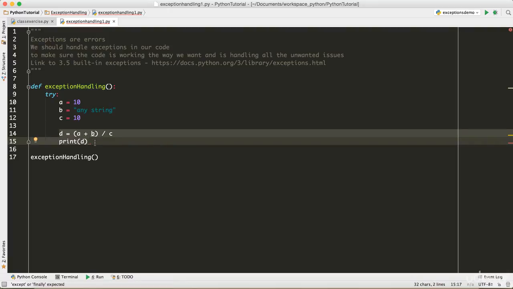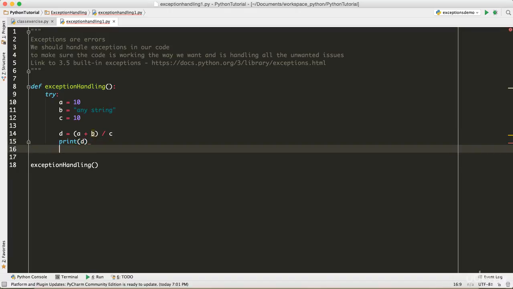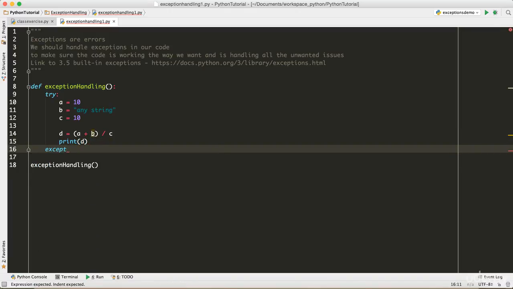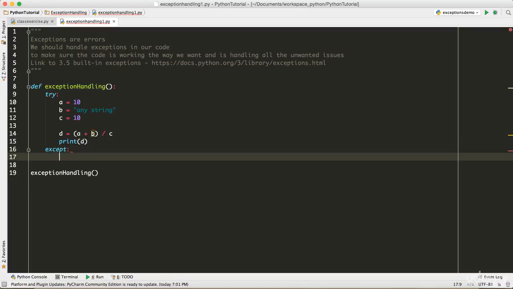I'm just going to indent it this way, and after that I can put except. This is the keyword, and put the colon, and here I can maybe just print something in the except block.